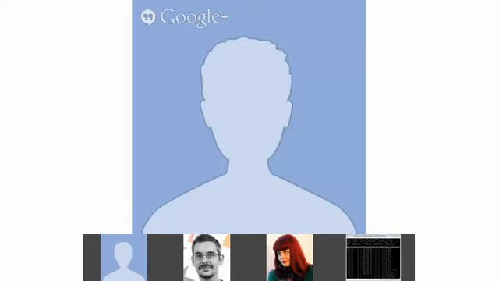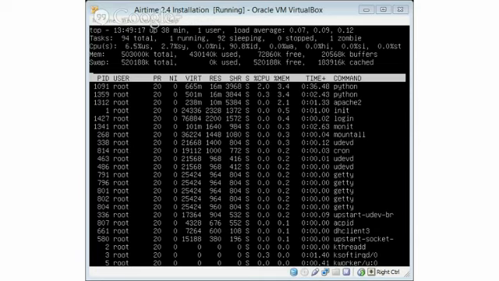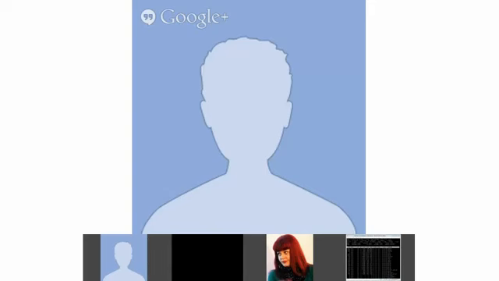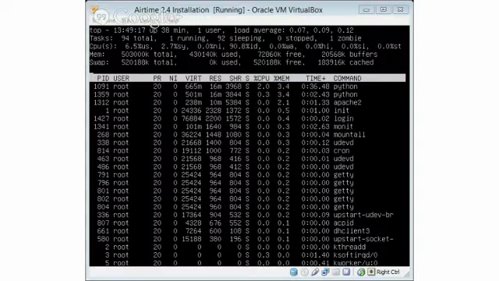Just a quick question. Is there a really quick command I can just enter that will take out all of the Airtime that I've installed so I can start again fresh? Yes. Oh, super. Okay, so that would be a good thing to do.